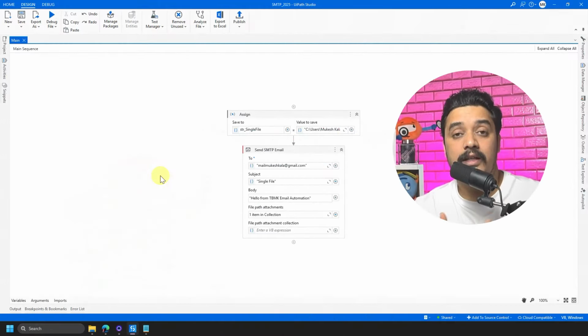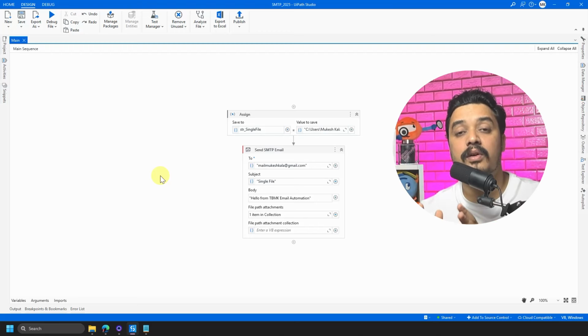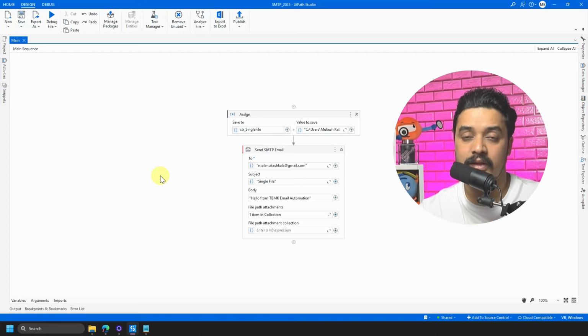Now let's move to the next scenario, where you have a fixed number of attachments. When I say fixed number of attachments, you are very sure in your automation that you only want to send 2 files, or only 3 files, right?